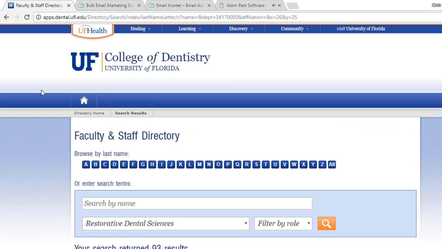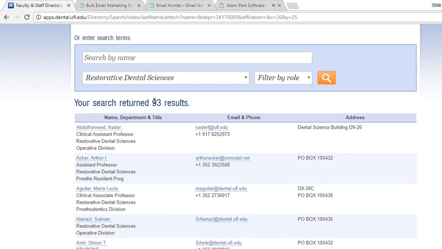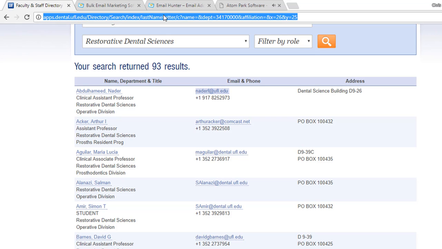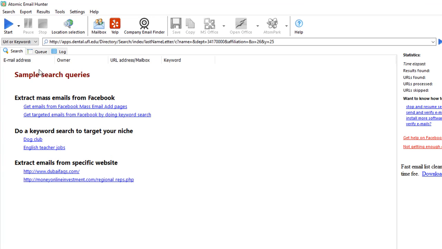Imagine that you want to find the email addresses of Florida University dentists. You find the websites where the email addresses you are interested in are seen, and you can be sure Atomic Email Hunter will extract them. So, we copy this URL. The predefined settings of the software are good for about 75% of websites.